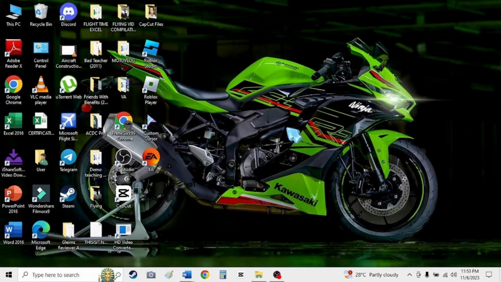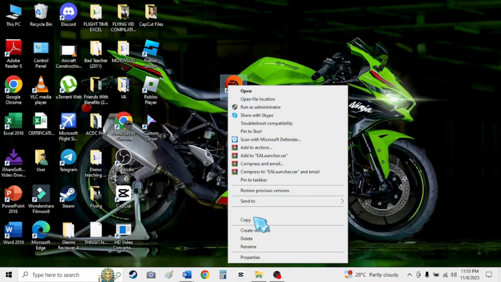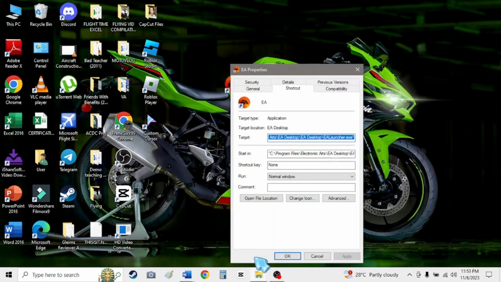So here we are on my desktop. Now there's a couple of things you can do and try to resolve this error. And the first thing you're going to want to do is find the EA app on your desktop. So you can see it's down here, and what you want to do first is right click onto this and come down and click onto properties.